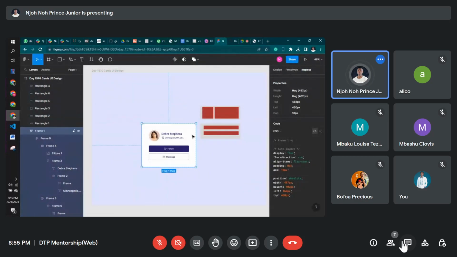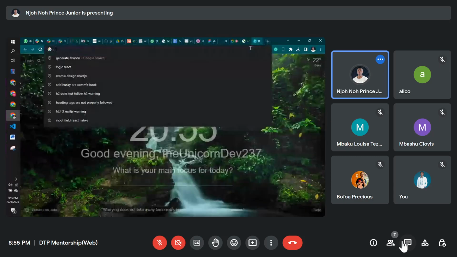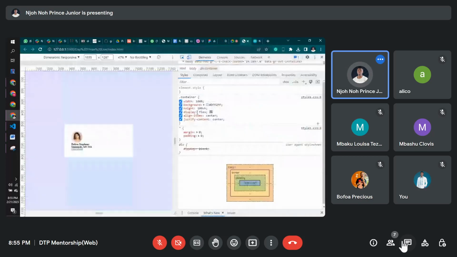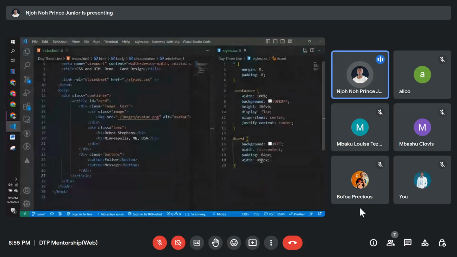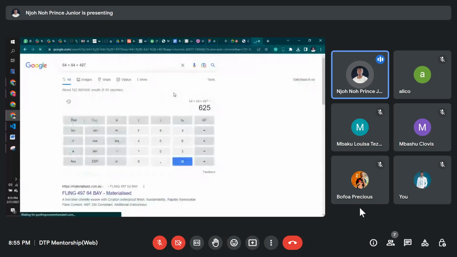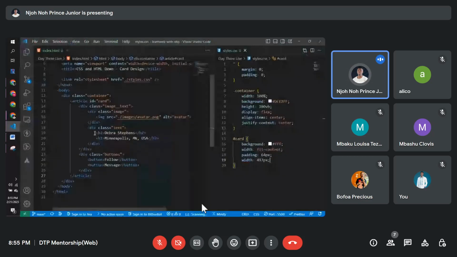Now, what actually happened? Remember, we have this padding of 64 all round, but this 64 does not affect the width of this thing. But in our code, it actually does, because if we come here and write 64 plus 64 plus 497, we get 625. So the padding has contributed to the width of our container, which we do not want.